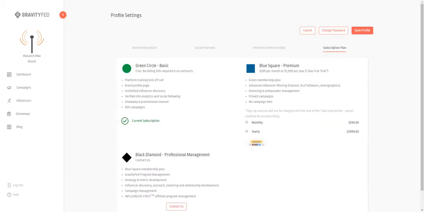Our Blue Square Premium package offers a lot of great tools that go beyond the basic, such as advanced filtering. You can filter by social channel, total followers, demographic information, and a few other things. You can also create lists of influencers to target with private campaigns, which can be really effective for brand ambassadors, athletes, that sort of thing. You can create private campaigns that are only accessible to rosters or lists of influencers.